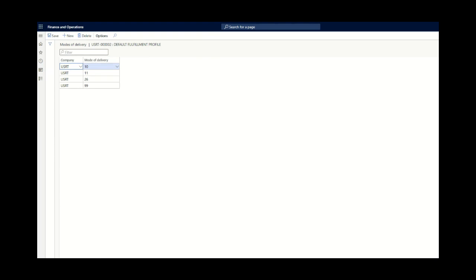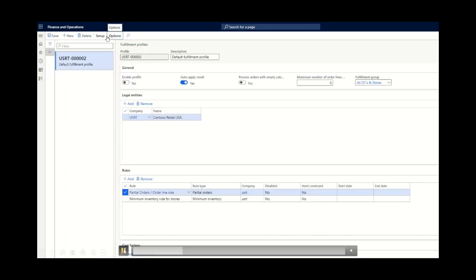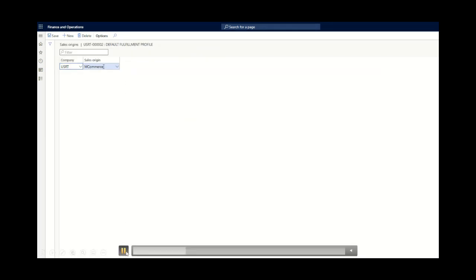Okay, so mode of delivery is one option. The other option is sales origin, which is perhaps the most important other setup here. When a sales order comes into AX, whether it is coming from D365 for first party commerce, the sales order origin on the sales order header is always defined. Now, if you are getting orders from multiple sources and you want to run DOM only for specific sources, then you can use the sales order origin.